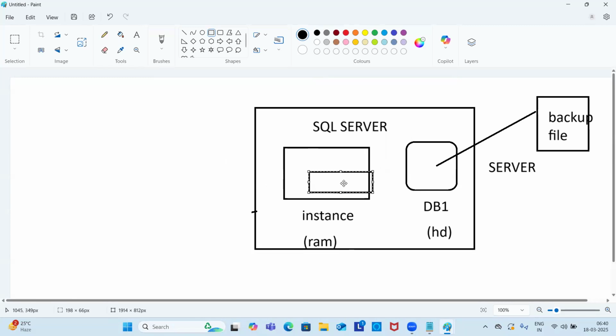Okay. You update, where is it updated? In instance. You save it, then it is copied to database. You delete, it is deleted from instance. You save it, then it is deleted from database. That means your operations are performed on instance. After saving, they are reflected to database.